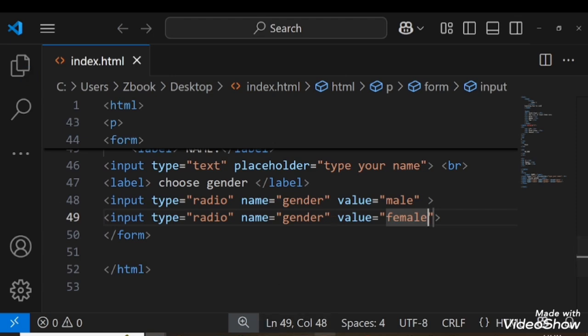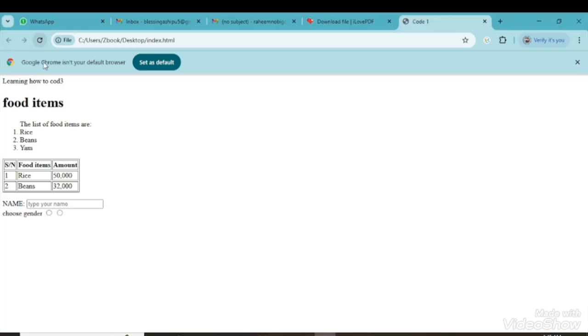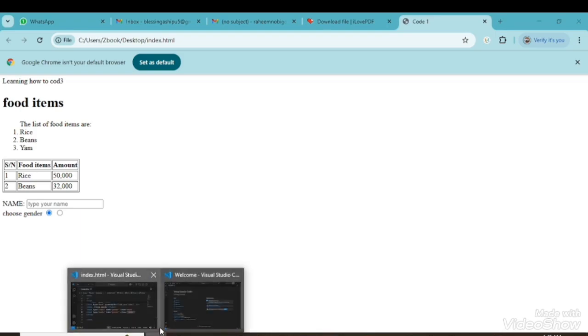Do you see it? Choose gender. Now it's telling me 2 points. So if I select any of the points, I cannot select the same point again. But now I want it to tell me whether it is male or female I'm selecting. So what I will need to do here is that I will put the value in the front.